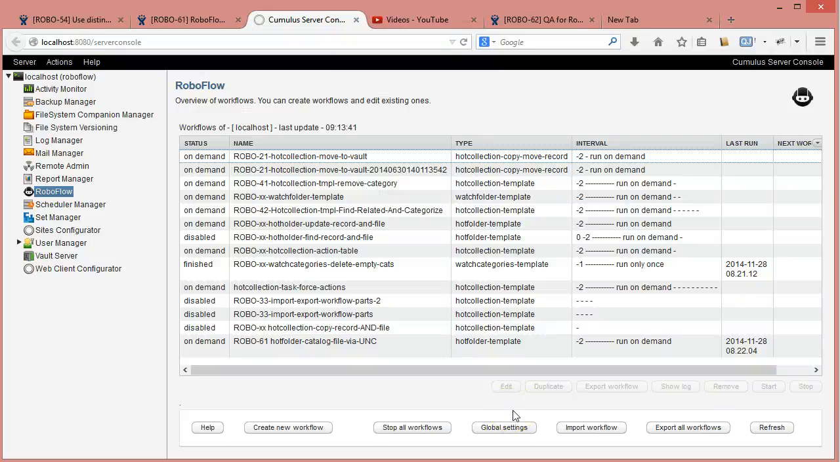Hi, welcome to another Roboflow training movie. The purpose of this movie is to give you a little overview of what is new in Cumulus 9.2, or in other words, Roboflow 9.2.